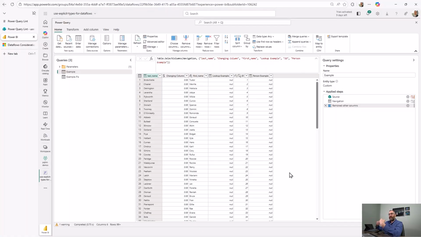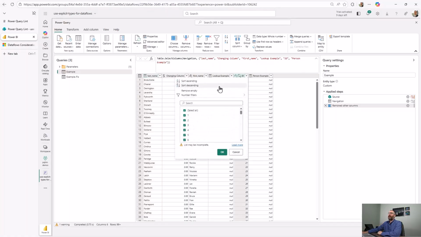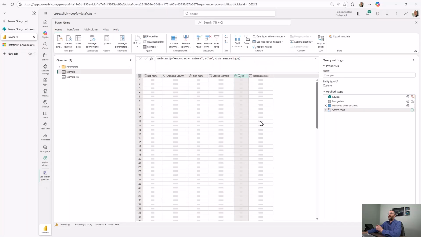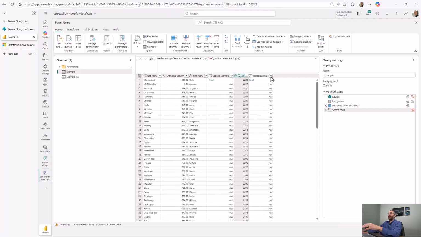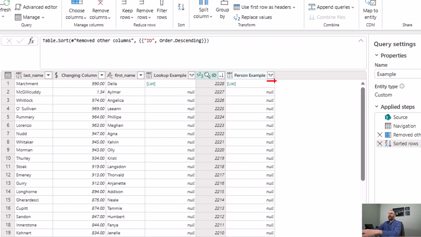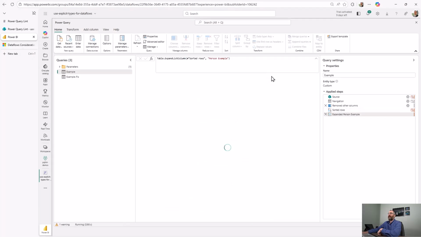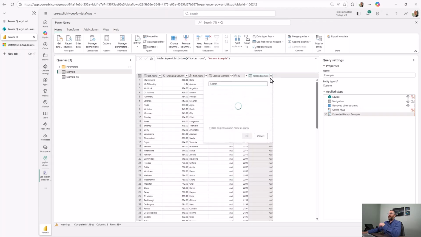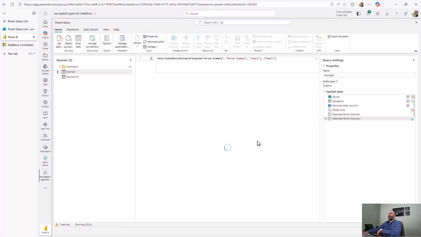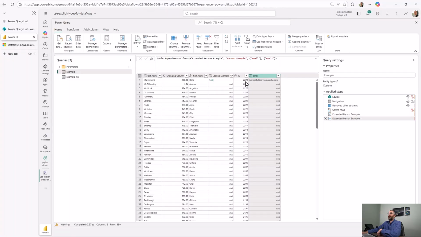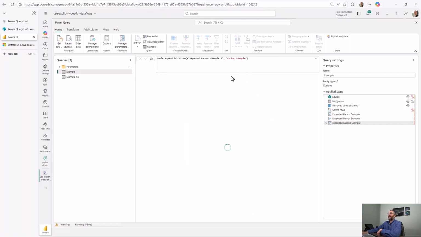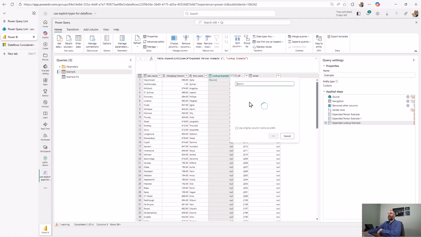So maybe what you want to do is import the data and do a quick sort temporarily. So in this case, I'll sort descending. Now you pay a performance penalty on this, but you only want to do this while you're in development. And you notice that now I've got the expand feature. And now I can do that expansion, expand it where I want to see maybe just the email address. And I can expand it again for the lookup, just get the lookup value.